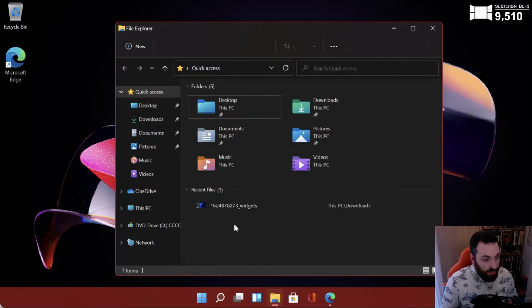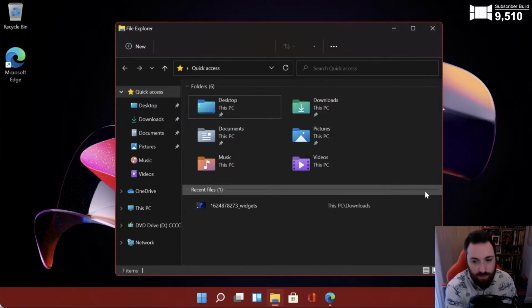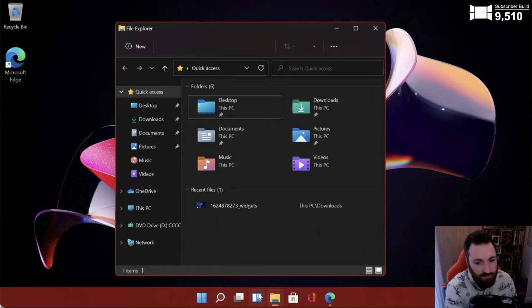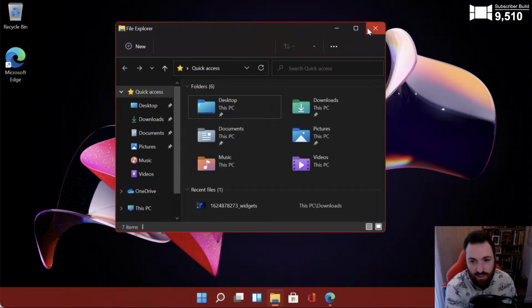Okay, so now let's have a look at File Explorer. Firstly, you can see now that I've selected that option to show my accent color on the taskbar and window borders, I think this looks really good. Having that on the window border, I love that, especially with rounded corners. I think that looks really good. What do you think? Love it.